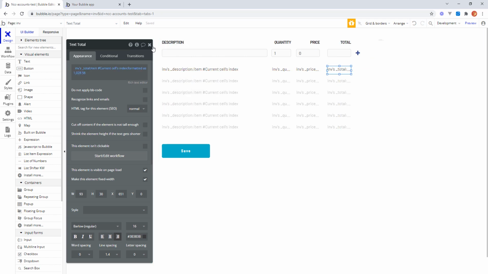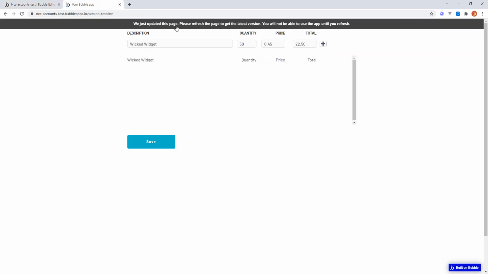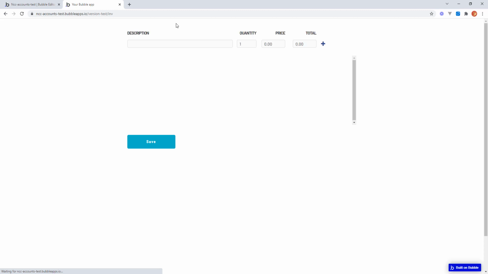Okay, and we're done with that now, so what we can do is then refresh the page. And we will say super sprocket. We'll have 2 of those at £18.70.